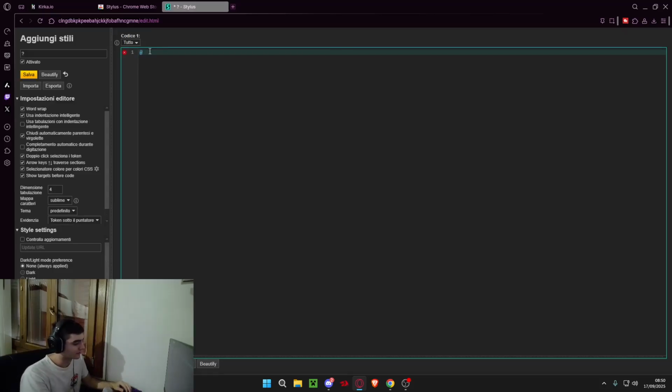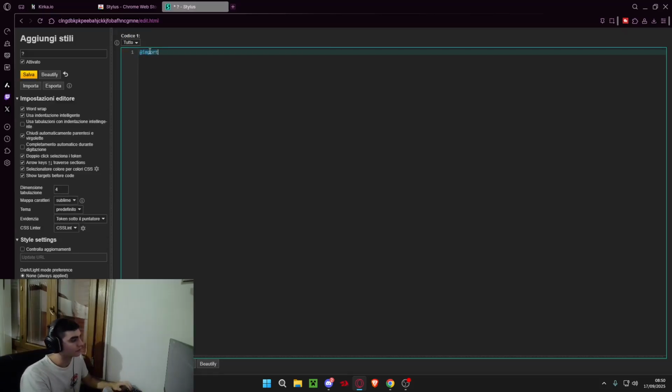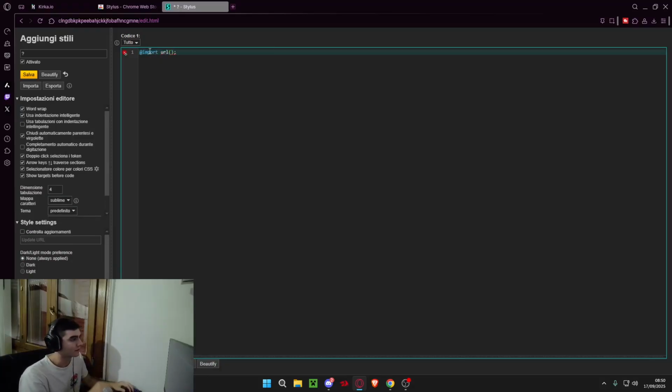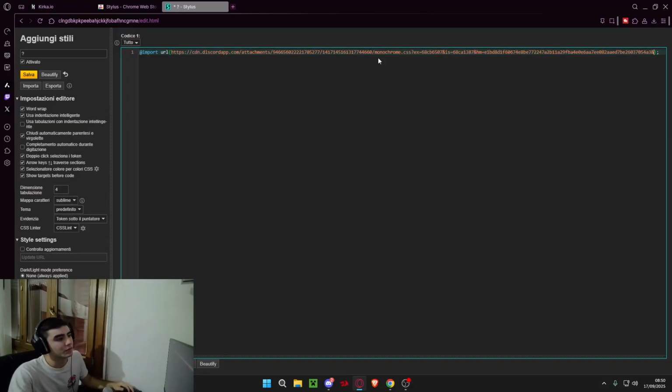Type @import url, open and close brackets, and there you're gonna put the link of your CSS. In my case, it is going to be the monochrome and it's going to be hosted by Discord. You can put any CSS. If you do not have the link but you have the code, you can actually put the entire code of the CSS right there.